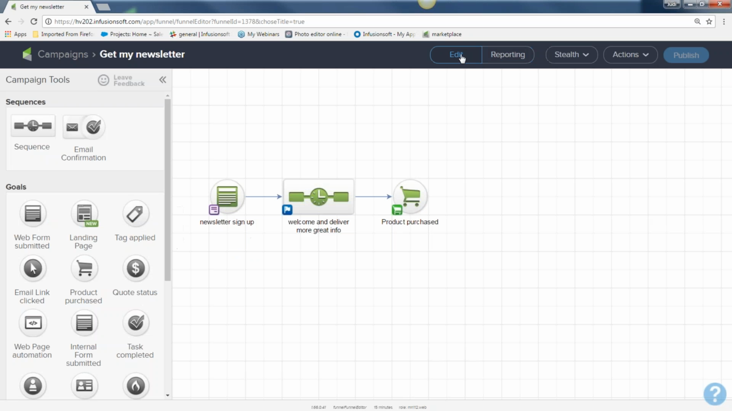I'm going to go back into edit, and our campaign has changed color, and now it's emerald green. And emerald green means it's ready. It's ready to use. Nothing's going to magically go out anywhere because you haven't put your web form code anywhere yet, but it's ready to use.